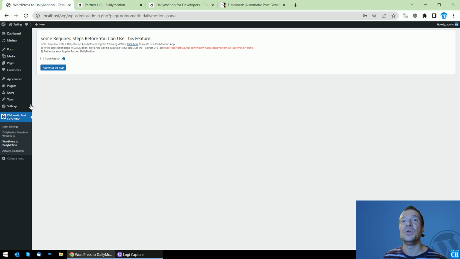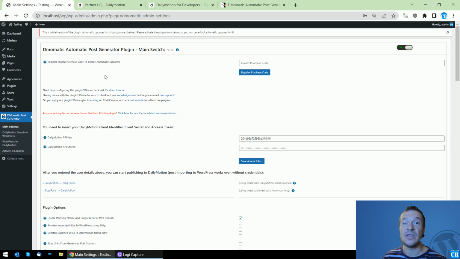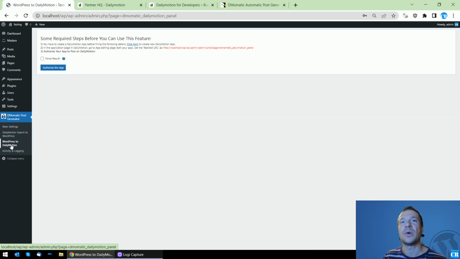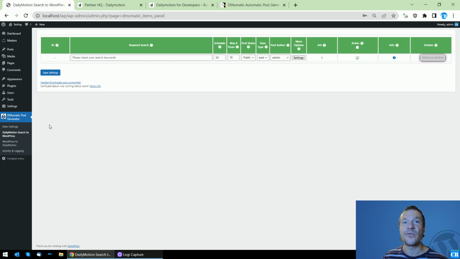So this is how you can get the DailyMotion app API settings in 2022, and the functionality of the plugin will continue to be the same. It can automatically upload videos to DailyMotion using the WordPress to DailyMotion menu, and it can import videos from DailyMotion using this menu. It can also be combined with other plugins. For example, you can combine this plugin with YouTube-O-Matic to automatically upload videos from YouTube to your DailyMotion channel. You can set up YouTube-O-Matic to import videos from YouTube to your WordPress blog, and DMomatic can be set up to upload all videos which are created by YouTube-O-Matic to your DailyMotion channel also. So this is a use case.